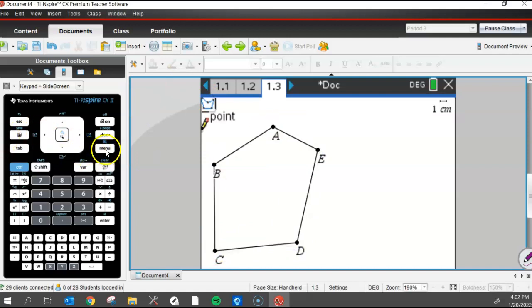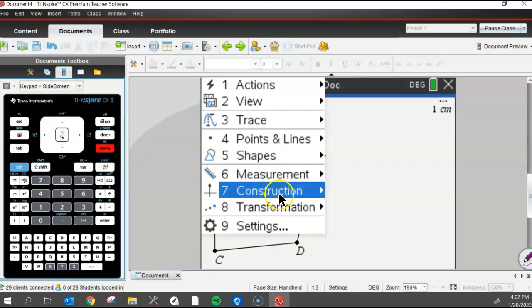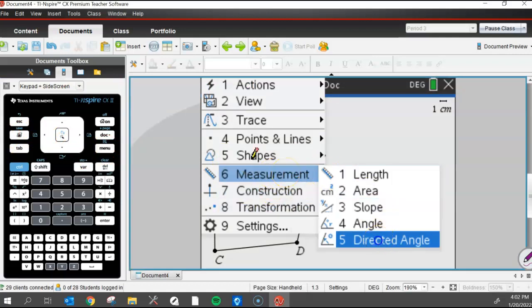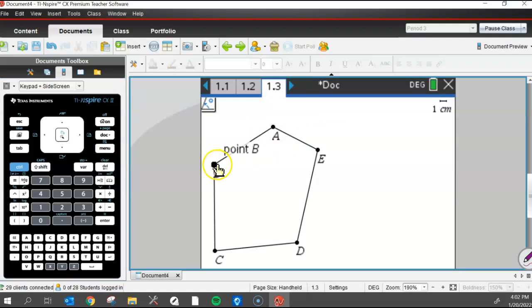We're going to measure these angles again. Again, I encourage the directed angle. So option 6, directed angle. I'm going to measure angle A, so that's going to be B to A to E. Angle E is A to E to D. Then E to D to C. And continuing on in that process.